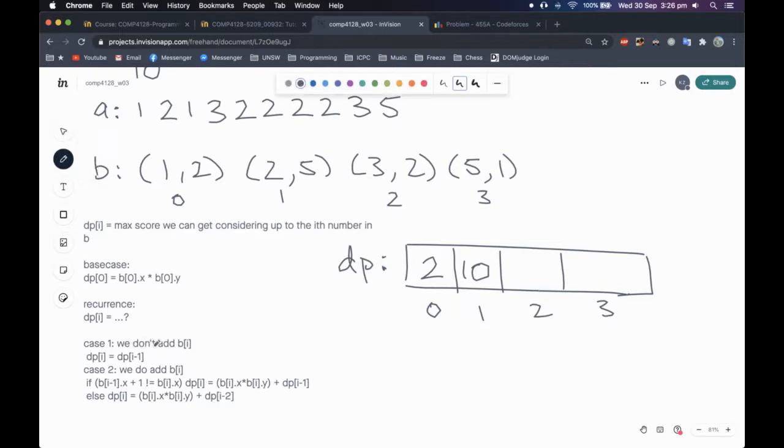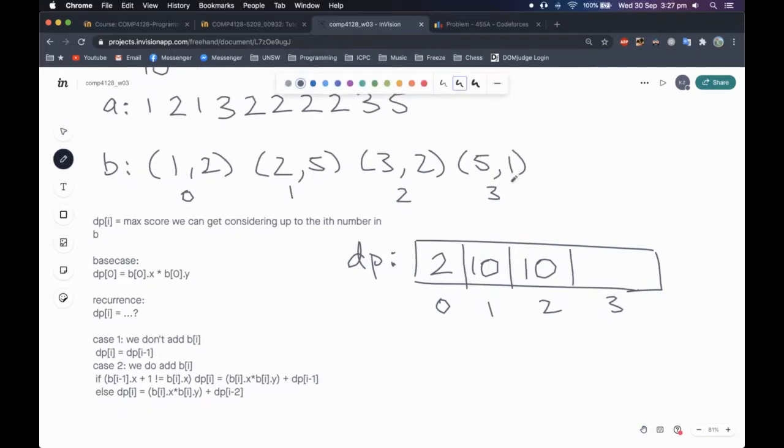So here, if we don't add it, then case 1 is 10. If we do add it, then since 3 is 1 plus 2, then we need to look 2 back. So you get 2 plus the score of this, which is 6. So you get 8. However, case 1 is larger, so we should take 10 instead, which we get from considering this DP value. Final one, we have this 5 here. Once again, we look at the previous one. If we don't add B[i], then we'll just take the max of this. So case 1 is 10.